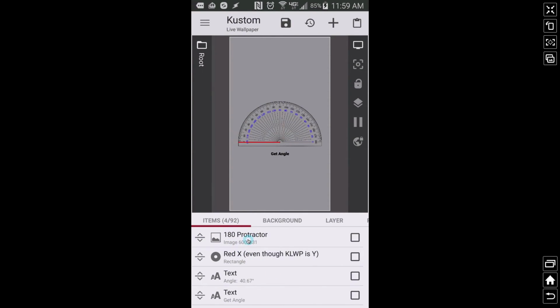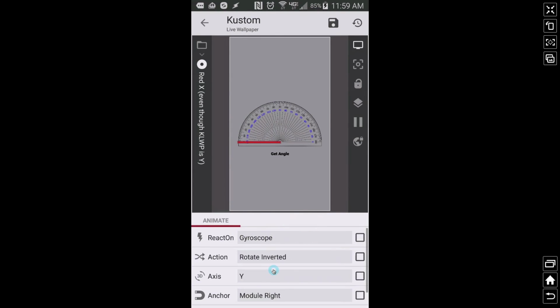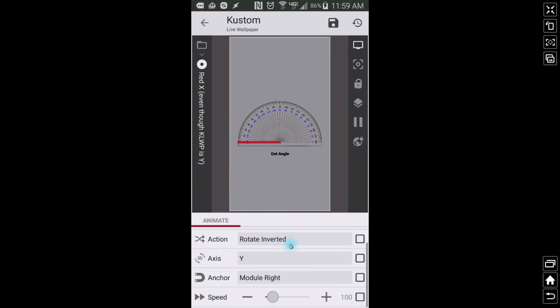And what I have here is a 180-degree protractor. Again, I got that off of Google Images. It was free to reuse and redistribute. And the red, I have everything positioned in the center, but this red piece, again, I did mention the animation, how I think KLWP has the X and Y mixed up, no big deal. I have it animating from the module right, that serves as like the center point of rotation, rotate inverted.